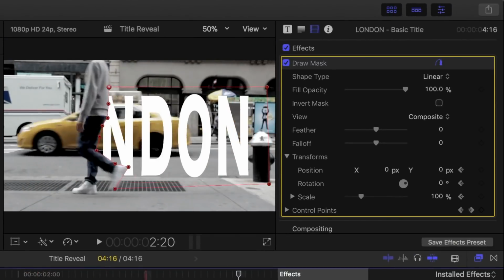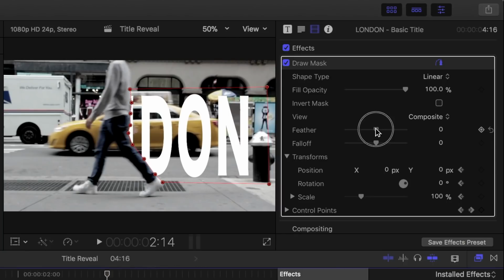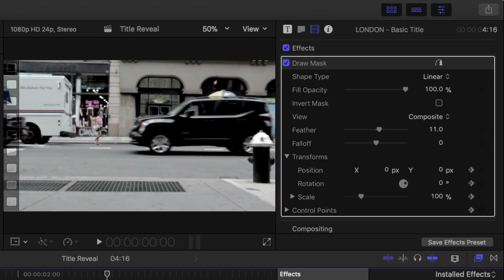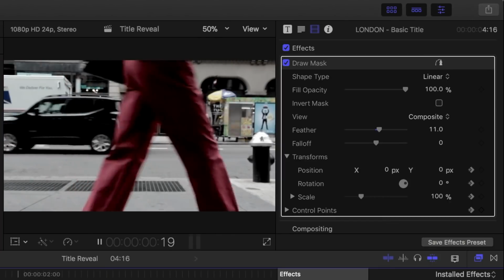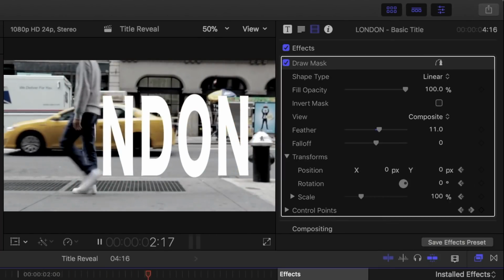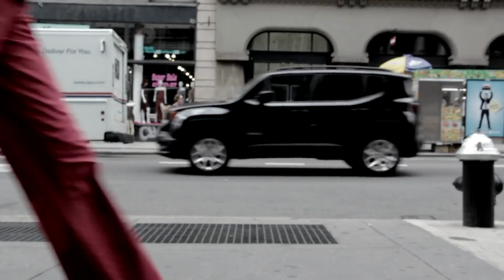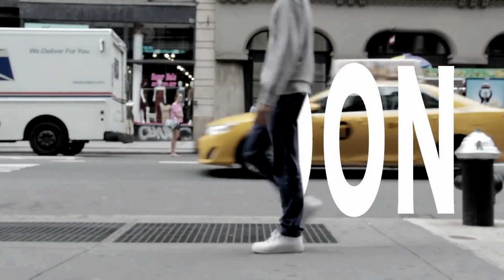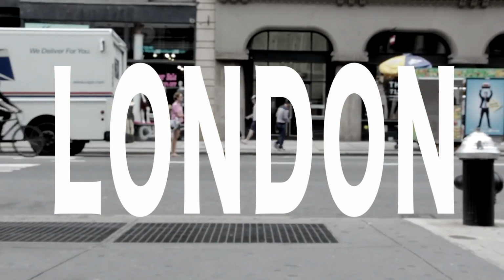One last thing I'm going to do to my example is add a little bit of feathering to the mask to make it look a little bit softer. Let's take a look and see what that looks like. I'm not sure about you guys, but for me personally, the draw mask is one of my favorite tools in Final Cut Pro. There's just so much you can do with it.